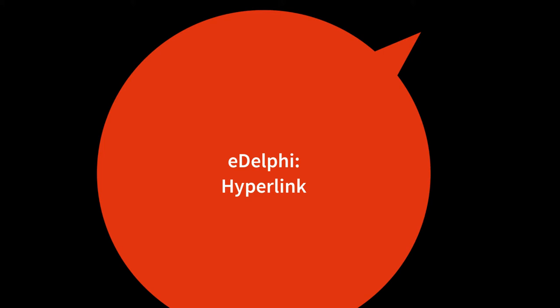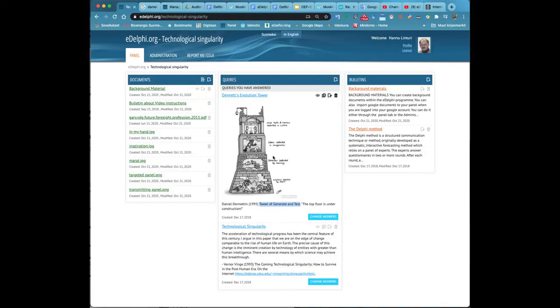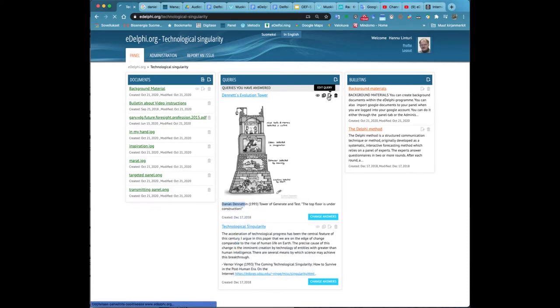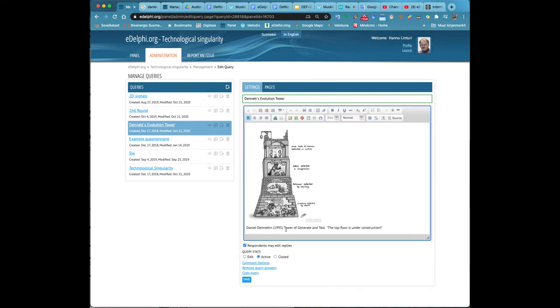Hyperlink. You can create links to other web pages in the text fields of the query page. In the example case, the hyperlink is placed on the text page. Activate the paragraph in the text where you want to create a hyperlink.